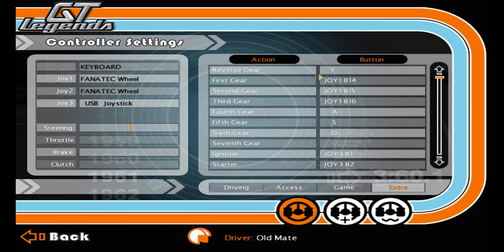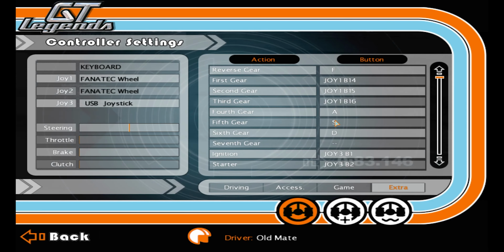Now, this is an old profile. We've just gone through Antimicro and I've assigned my gears to numbers. Okay, this is an old profile assigned to letters. Now, as you can see here, first gear, second gear, third gear, they're all assigned to the joystick because, as I said earlier, GT Legends will actually see reverse, even though reverse is assigned to a keystroke here.